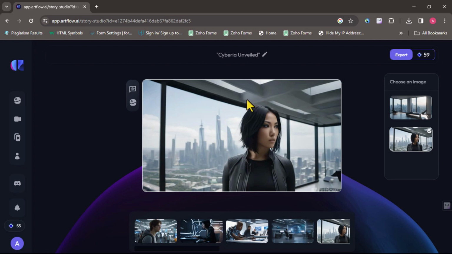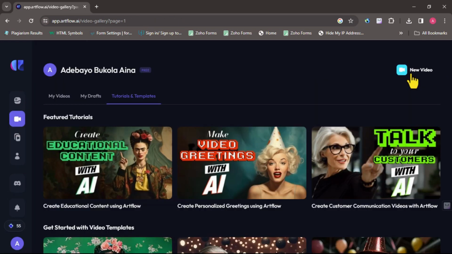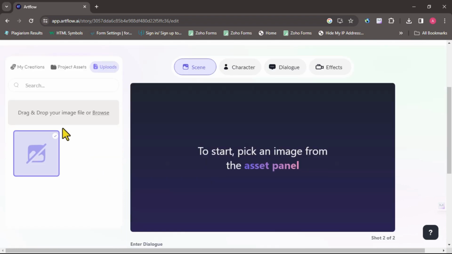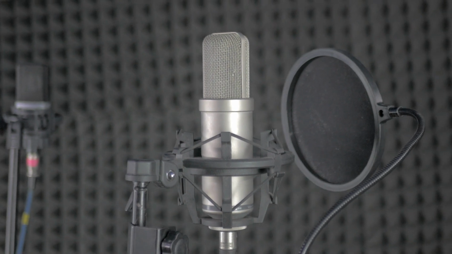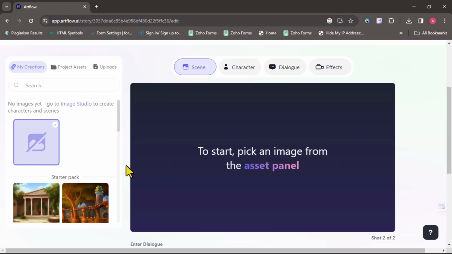So to edit your video, go back to the left hand panel and select video studio. Now click on new video. Now you can upload your video which you just downloaded from Artflow. Now once your video is ready, you can upload it to your YouTube channel and any social media platform you are using.